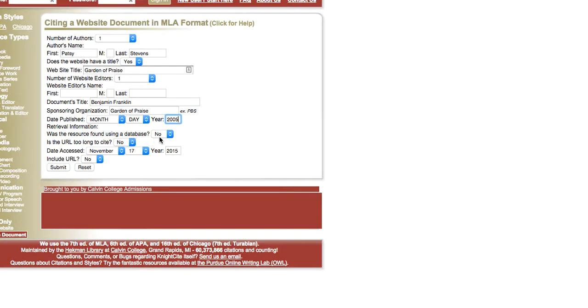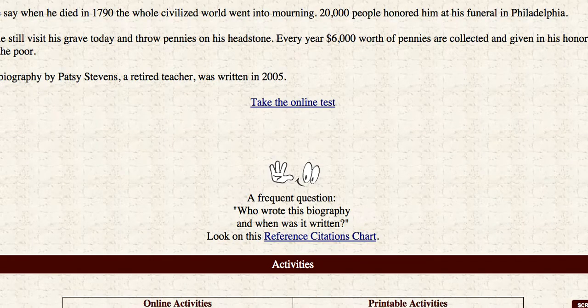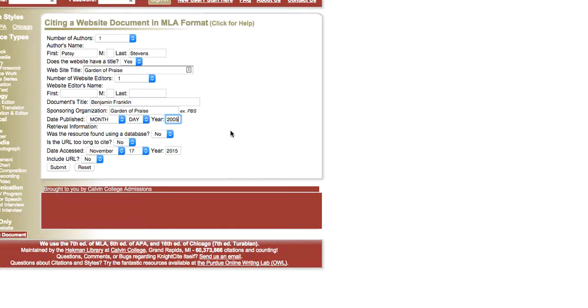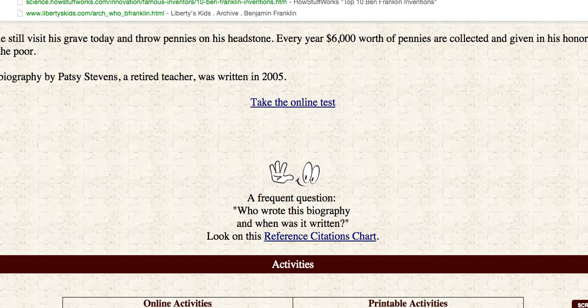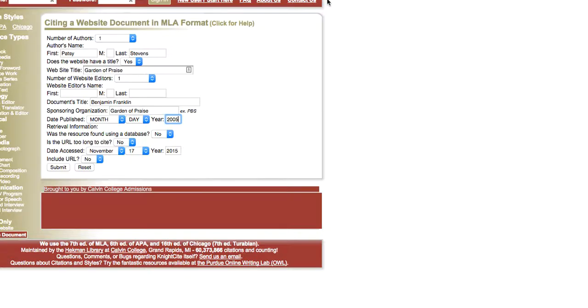Was this resource found using a database? No. Databases like Nebraska Access or EBSCO, which is something else you guys haven't learned about. Is the URL too long to cite? No, but we don't need to put in the URL, which is this, so we can just skip that part. Date accessed, what day did you find the information? Today. Include the URL? No, we don't need to put in the link. It is okay. MLA, you don't have to do that anymore.